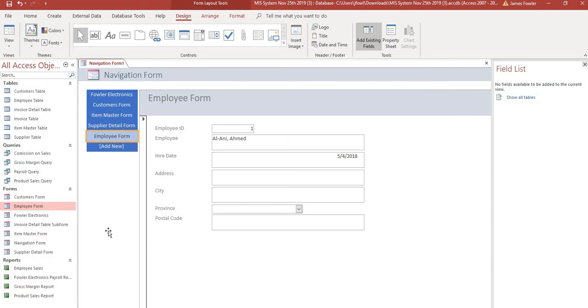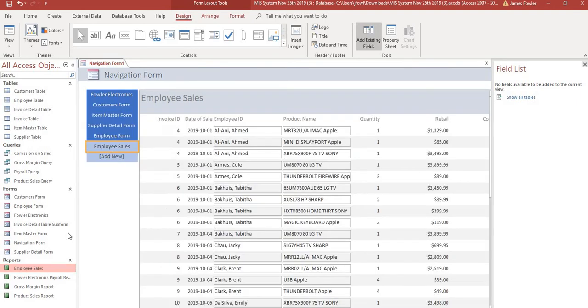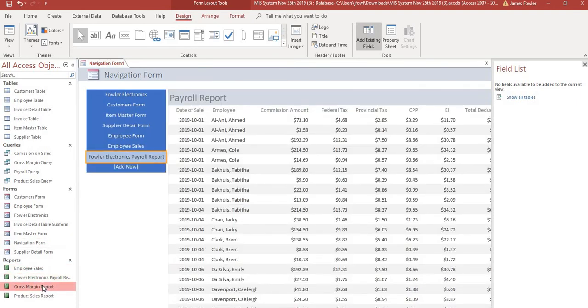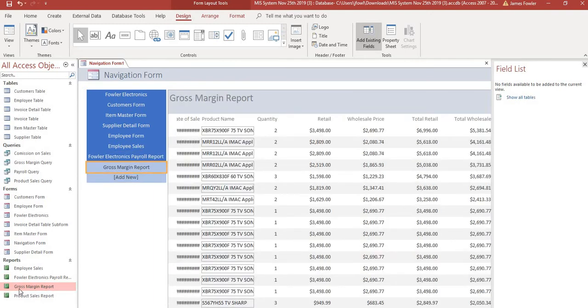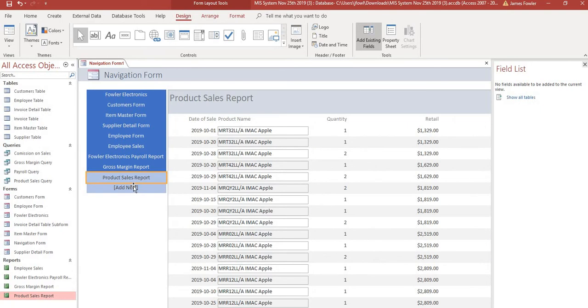Now that we've got our usable forms, we're going to want the four reports included in our system as well that we created: our employee sales, our payroll, our gross margin report, and our product sales. So we'll move these over one at a time, same way. Okay, so we've got everything moved over where we want it.